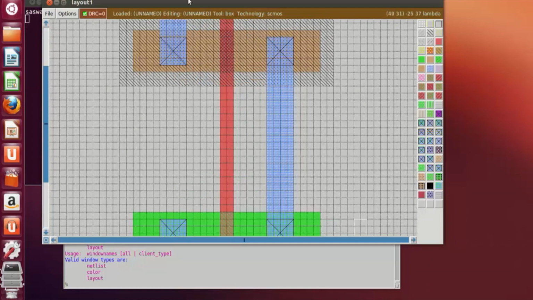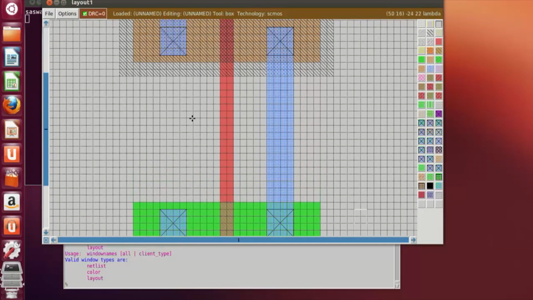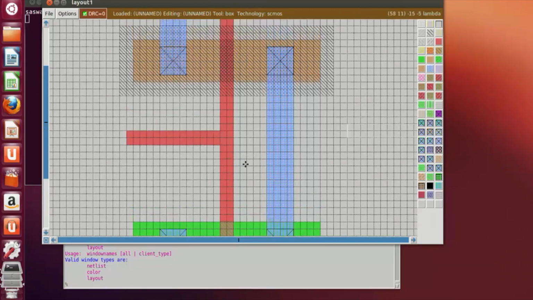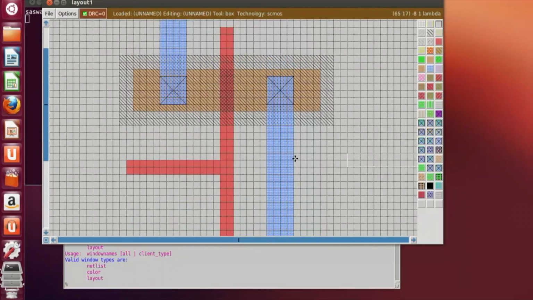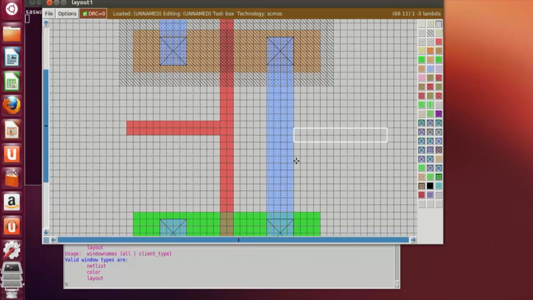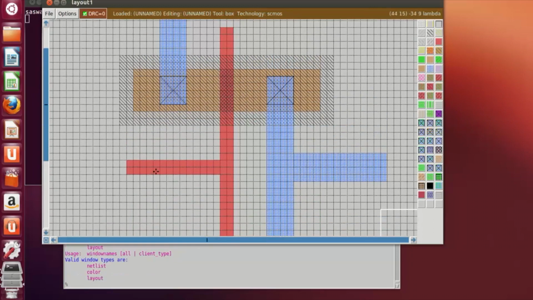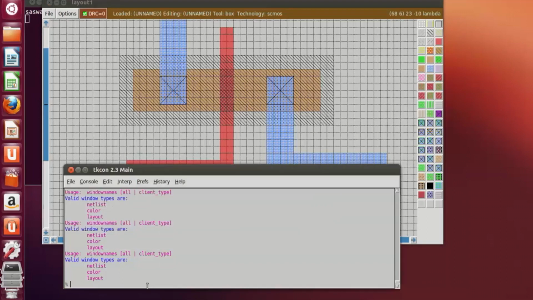Now VDD and ground are already labeled. Now we have to label the inputs and outputs. So middle click on the polysilicon. We are just extending this in order to name it. Now middle click on metal. Okay. Now left click, right click, type label in.